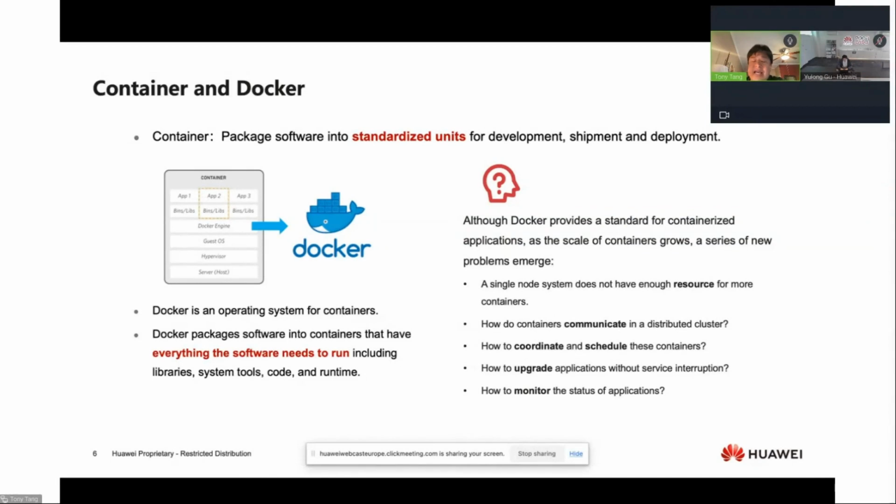However, there's one major thing that has not been solved in the earlier days with Docker. A single node does not have the resources to run thousands of Docker images, right? How to communicate between different containers in a distributed cluster? How to support the virtual network of a distributed cluster of Docker applications? How to schedule it? How to upgrade applications without service disruption? How to monitor the application deployment, right? All those things had not been covered by Docker back in the earlier days. That's why the container orchestration system comes in.